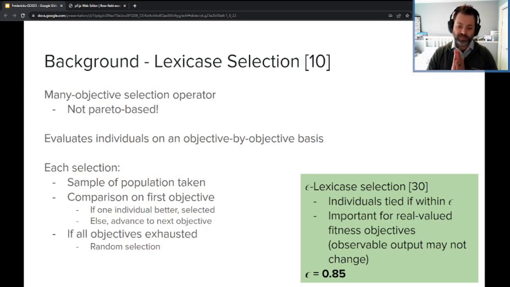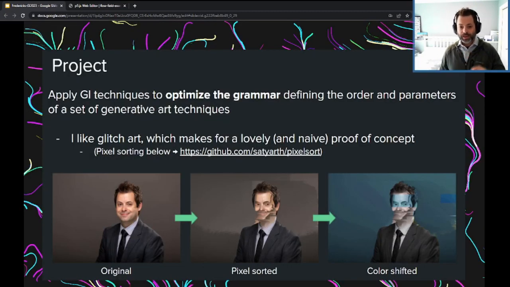So the goal here is that we're not really seeing massively observable changes based on some of these real world values. And when you are evaluating on a pixel by pixel basis, that extra granularity is very, very helpful in selection.